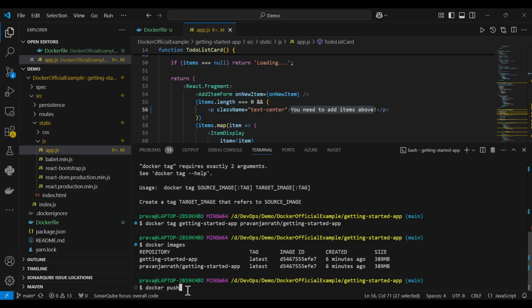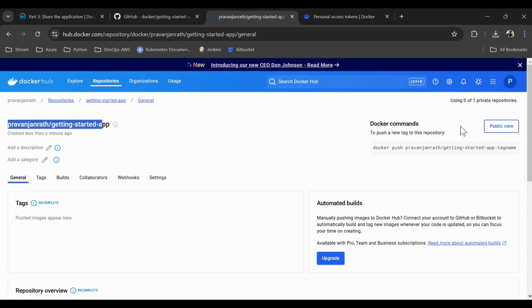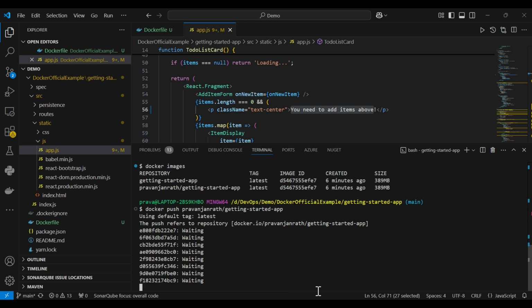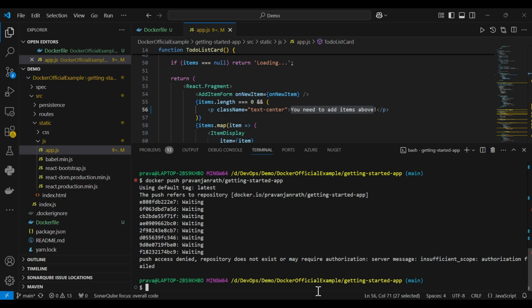And if you forget the command, no issues. You can go to the repository and check, this is already there. Docker push, then copy it exactly, paste it, and then enter. Okay, so now this is uploading it to the repository. Okay, the push access is denied, repository does not exist.